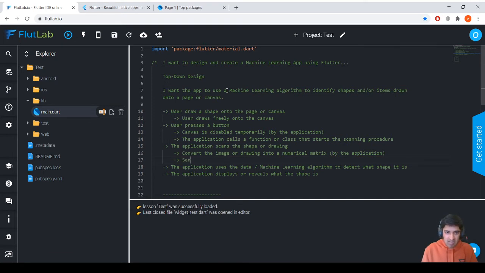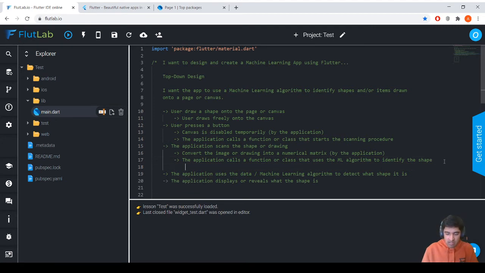So maybe the application calls a function or class that uses the, I'm going to call it ML for machine learning, algorithm to identify the shape. Right, just calls the function right after it scans it as a numerical matrix. And actually what I'm going to do is I'm going to put down here passes in the numerical matrix.